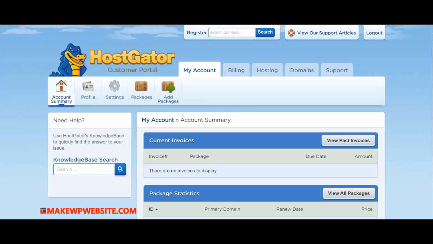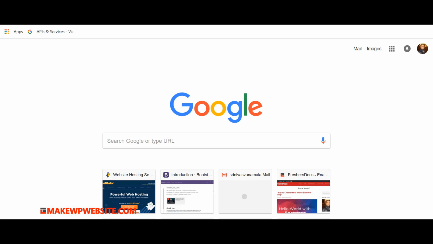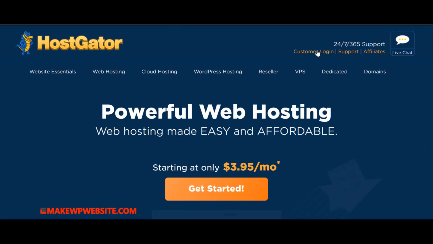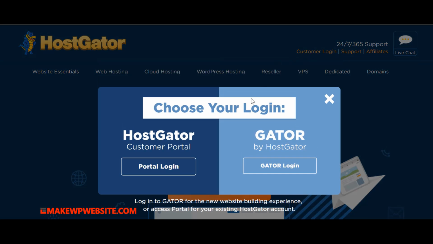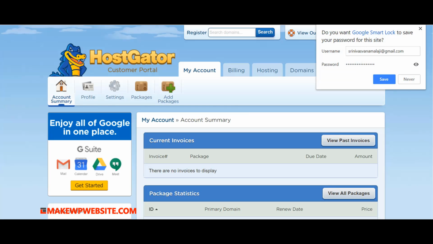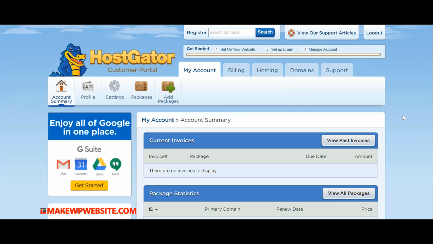So I'm logging into portal.hostgator.com, and if you're confused how we came here, you can go to hostgator.com, go to customer login, and then choose HostGator customer portal. Then it will take you to portal.hostgator.com. Okay, already logged in here. So the first thing, when you log in, click on my account. The series of steps shown here to get started are: first, set up your website, set up your email, manage your account.